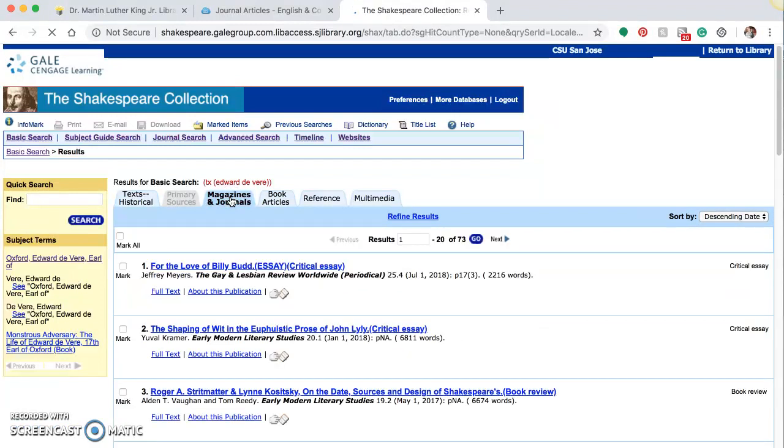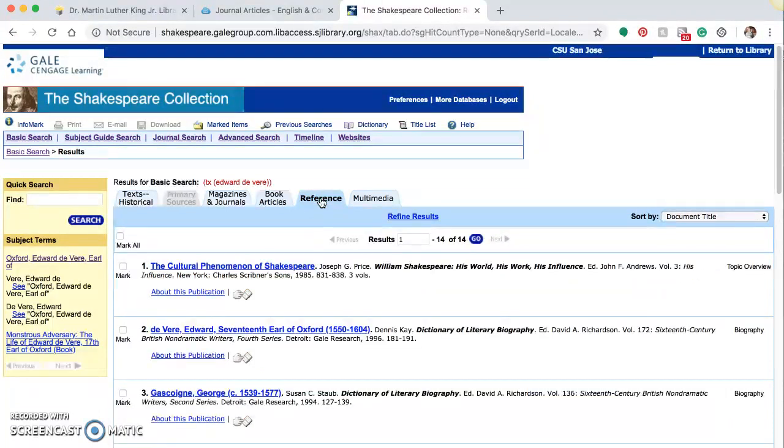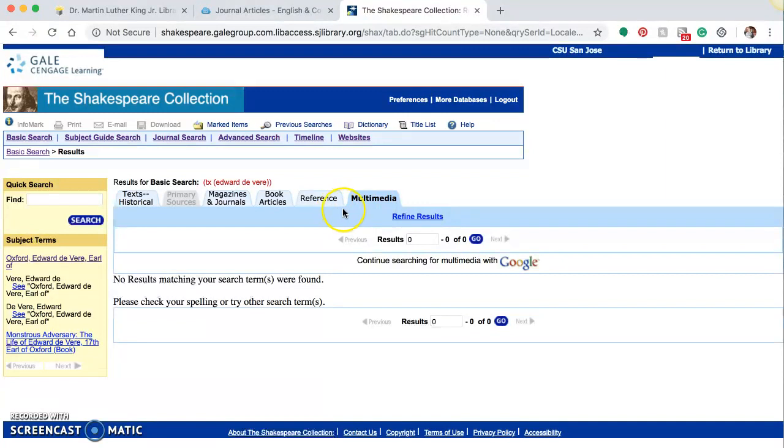Now this is where you're going to find some of your actual literary criticism, some of your scholarly peer-reviewed works. You also have the ability to find that under articles that are in books, chapters from books. Under reference, that will just be mentions in reference books, guides, encyclopedias, items like that. And then multimedia, there's nothing for this particular one, but this is where you'll find items such as scanned images of paintings or old pamphlets, things like that.